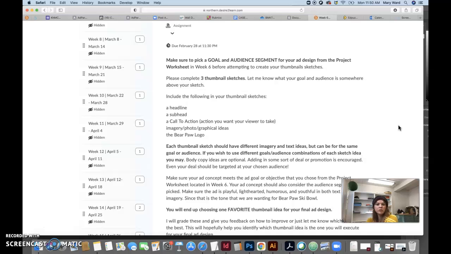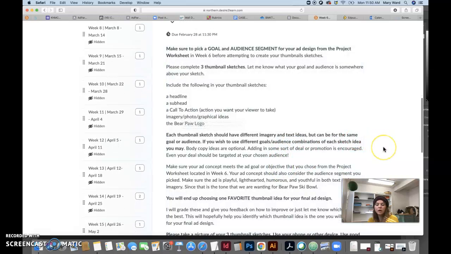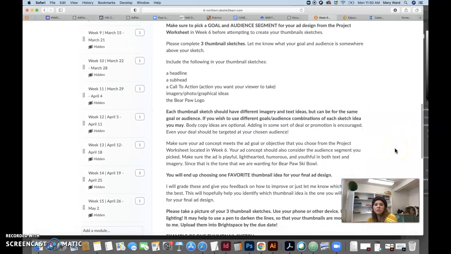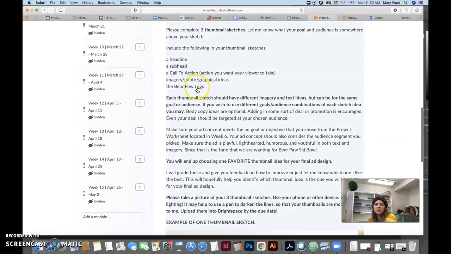So this is what I want in your thumbnail sketches. I want a headline, I want a subhead, I want a call to action, which is the action you want your viewer to take after reading the ad. And then imagery, photo, graphical ideas, any of those ideas, I want you to include those as best you can. These are sketches, they don't have to be masterpieces. And it also needs to have the Bear Paw logo in it somewhere. Typically a good place for a logo would be the lower right-hand corner.